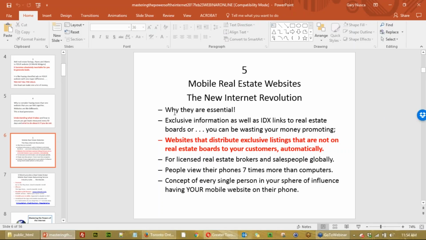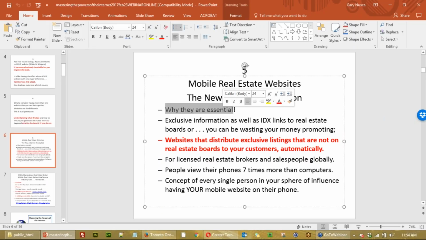And so you can see why they're essential. If every single one of your customers can have it on their mobile phone, they're going to have exclusive information, they're going to have MLS information, they're going to have 3 major world networks on their website, and the websites actually distribute exclusive listings that are not on real estate boards to your customers, so that's very important as well.